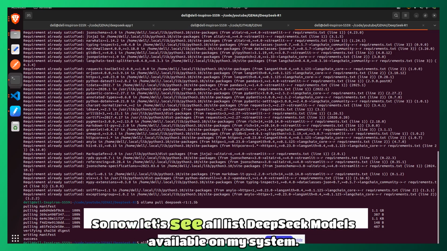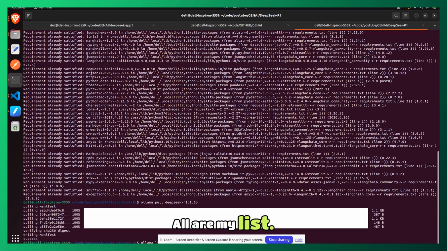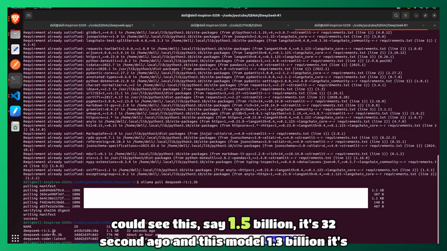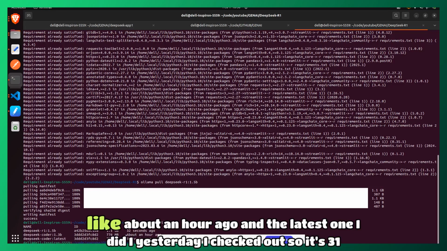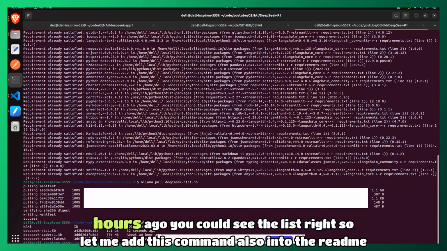So now let's see all the DeepSeek models available on my system. All on my list. So you could see here all these things, right? You could see this DeepSeek 1.5 billion. It's 32 seconds ago. And this model 1.3 billion, it's about an hour ago. And the latest one I checked out yesterday. So it's 31 hours ago. You could see the list, right?